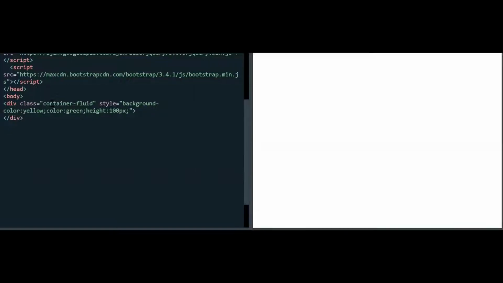In between this, let me write something. I'm taking an h1 tag, and inside the h1 tag I'm saying bootstrap affix example. Then let me close the h1 tag. This is what I have done, and now I'll be taking a menu.